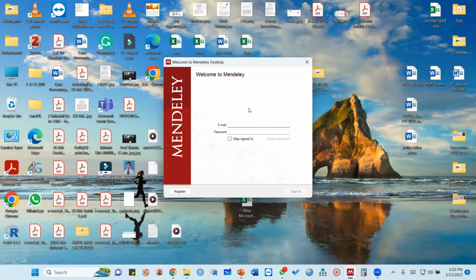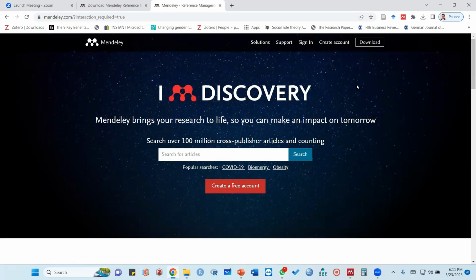And then by using this window you can log in, right? Since you are logging in for the first time, in that case you need to register with the Mendeley software, right? So in order to register, please use this button. Then you click the register button, and automatically you are taken to the original web-based Mendeley reference manager.